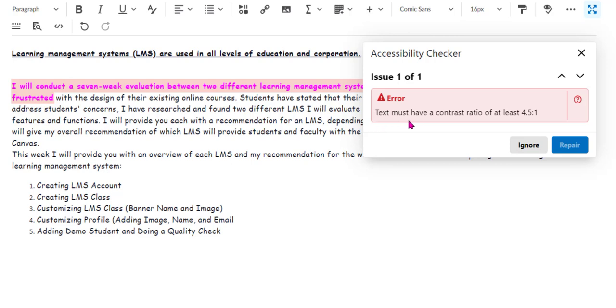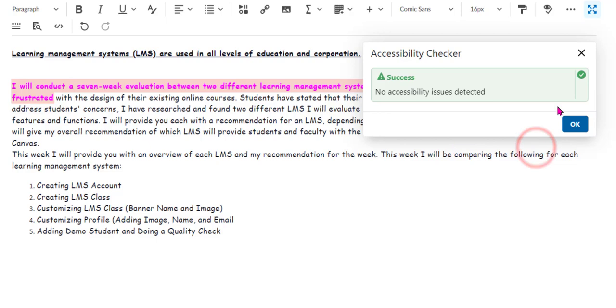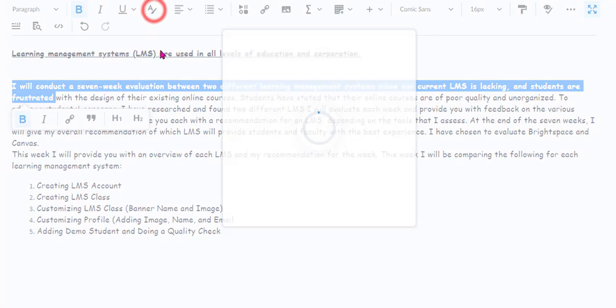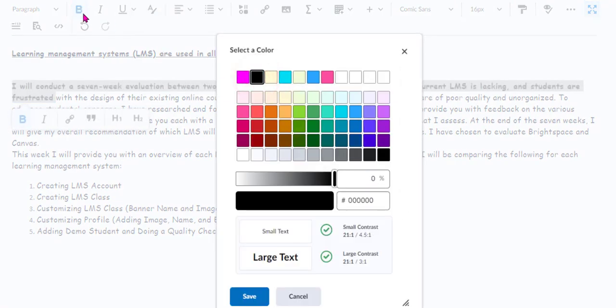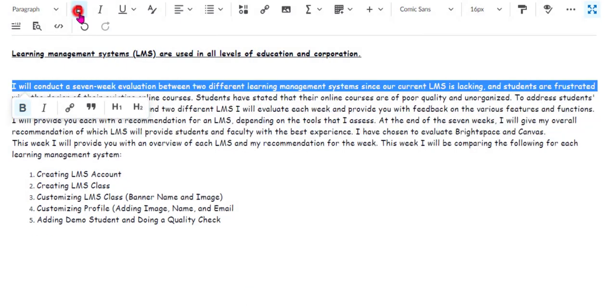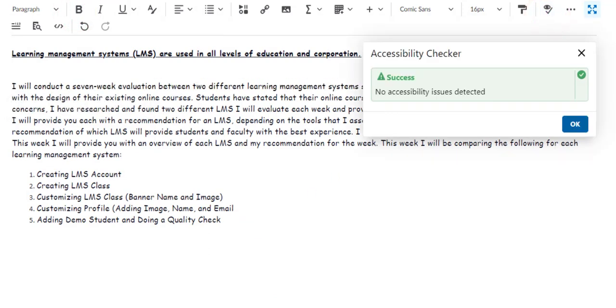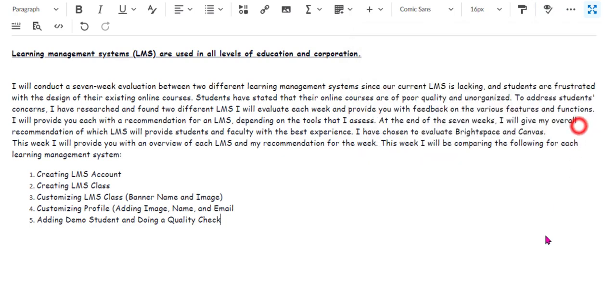It says you must have a contrast ratio of 4.5 to 1. And if I don't know how to change this, or I have a question on what I should do, I can select on this and it will give me more information. But for now, I'm going to hit ignore because I'm just going to go right back up here and change this back to black, and I'm also going to make it not bold, and that should be better. So I'll click the accessibility checker again, and as you can see, it changed. So now we have all of our information in here.